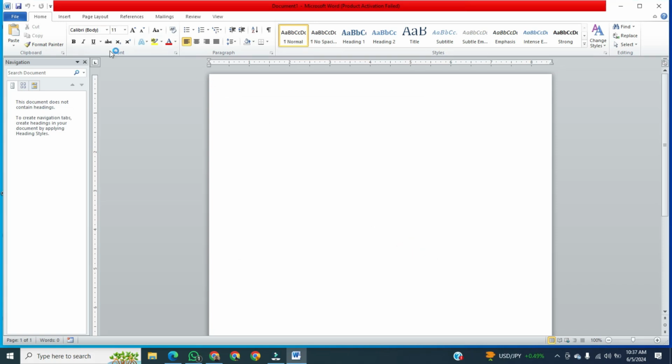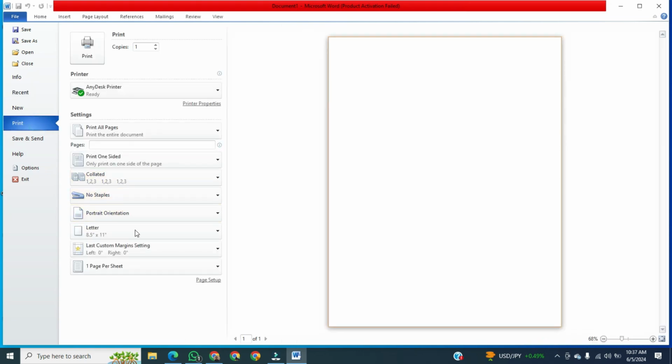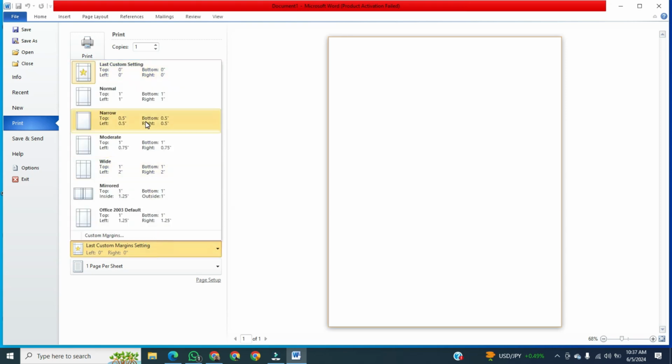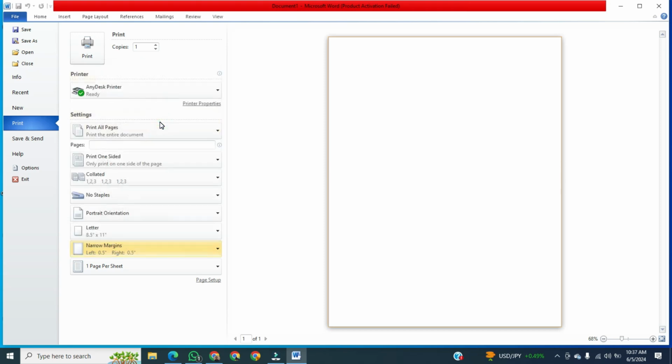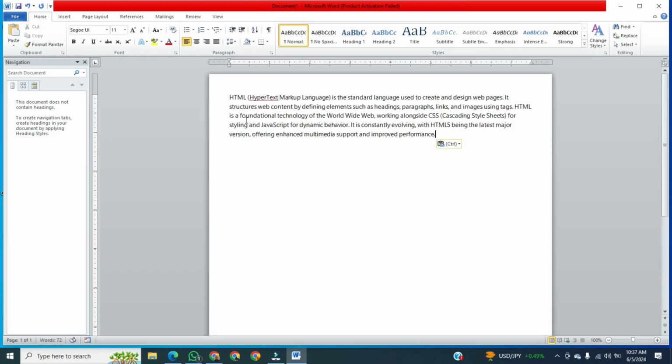To fix this, click on File, then Print, and then Custom Margins. After that, adjust the margins and go back to the Home tab. Now you can see that the margins have been created.